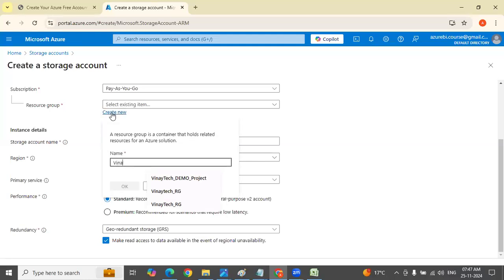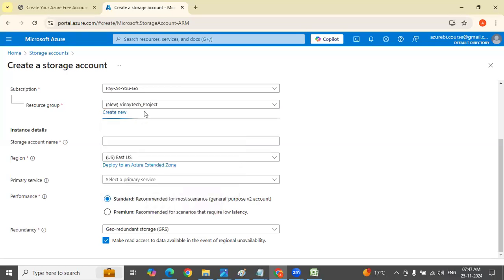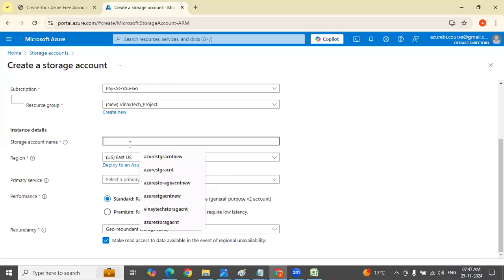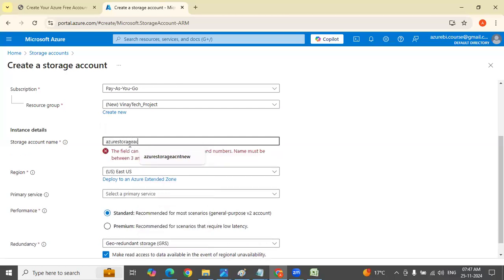So, storage account. I want to create one project, Vinay Tech. One project I want to create, a data engineer project. Under the Vinay Tech project, I want to create an Azure storage account for Vinay Tech.